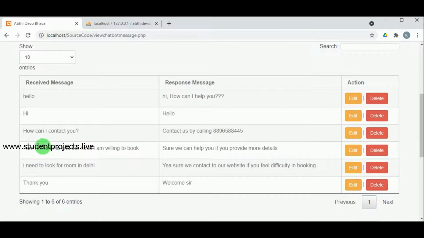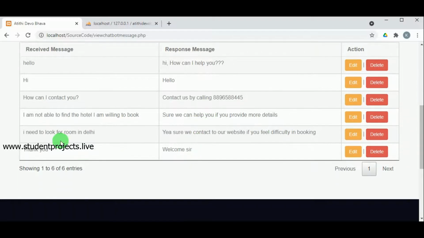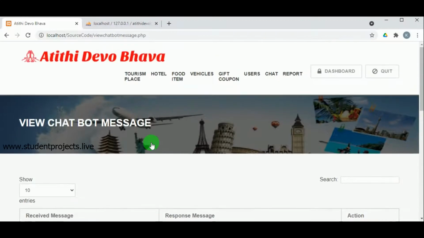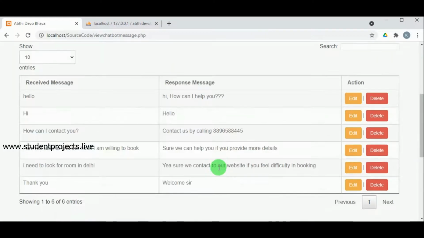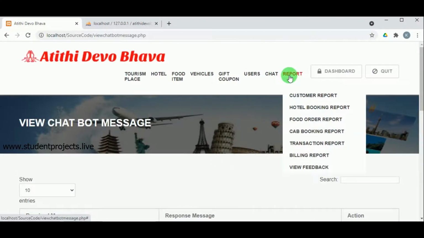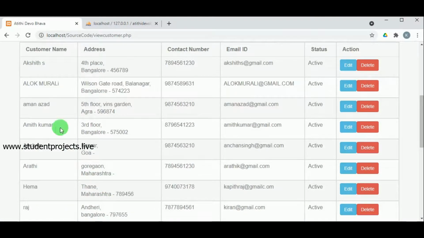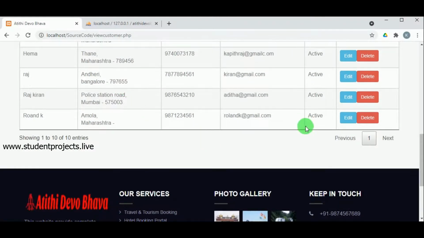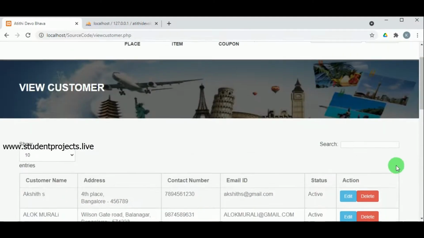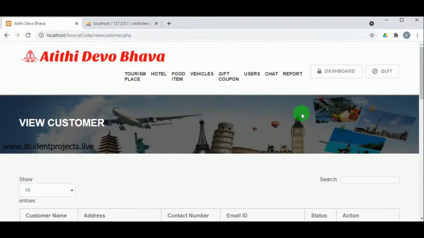So under view chat message, different received messages and what will be the response for those particular messages can be viewed here, and the admin can edit or delete these messages. For different messages, different response messages are also sent. We will know about this when we explain the customer module. Under reporting customer, the admin can view the different customers, and here they can edit or delete the customer details.